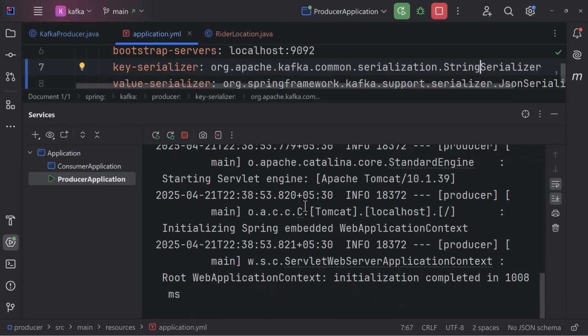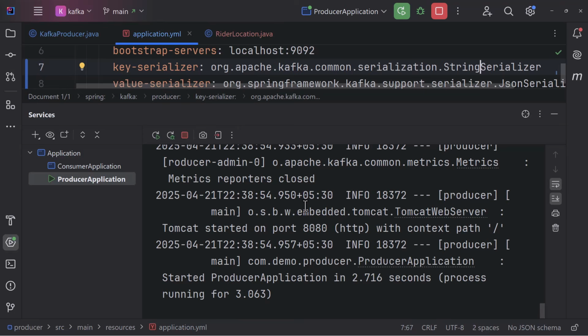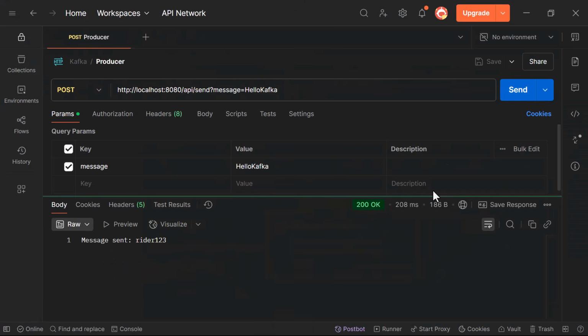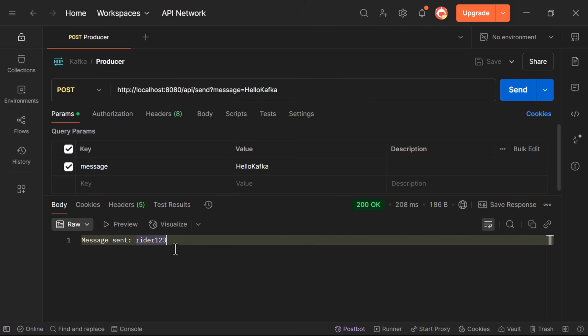We'll wait for a while until the application starts. Once it starts, I'll come over here and send this again. You can see now the message is sent, and you can see rider 123 being printed over here.